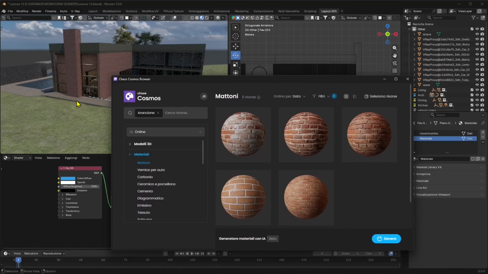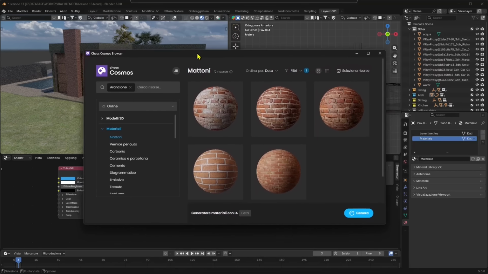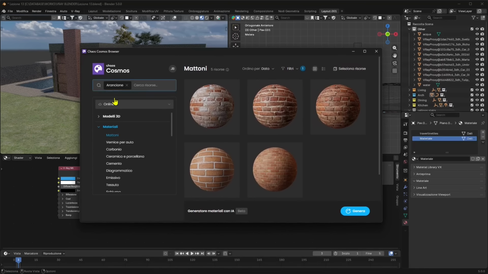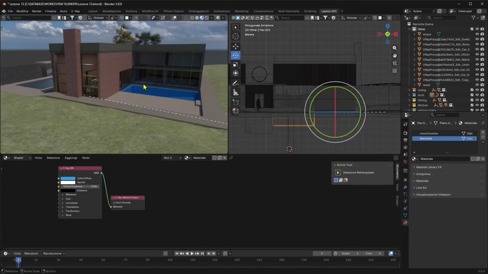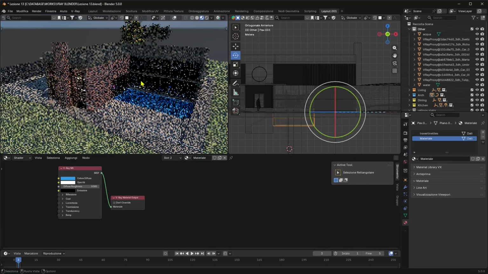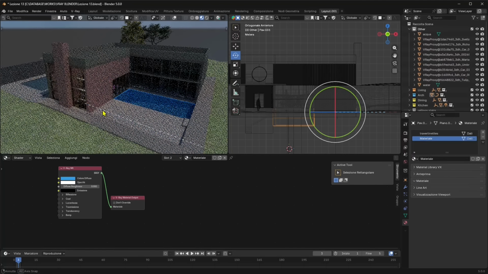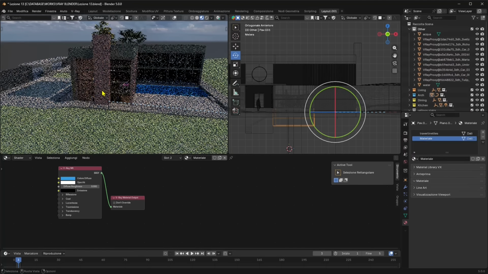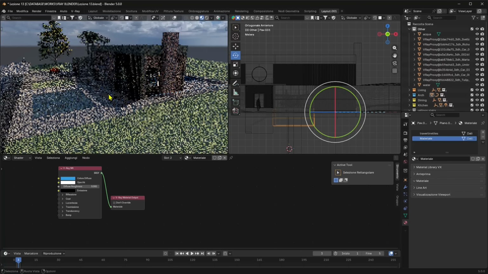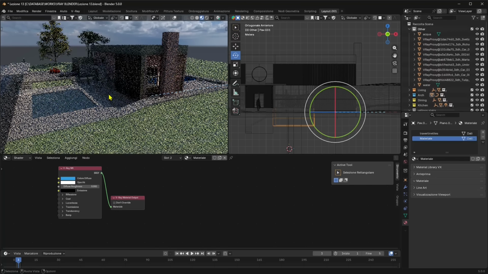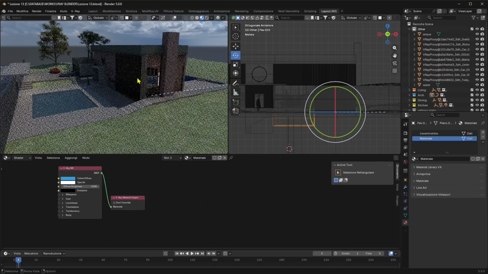Most of these, also the grass, are from Chaos Cosmos, and most of them are fine. Usually you just need to adjust the size or the tiling. These are all tileable materials that you can just put and fix in terms of the dimensions, and that won't give you any problem. Some other times you have problems again with the mapping. As you can see in this texture here, in some parts it's stretched, so we need to fix it.